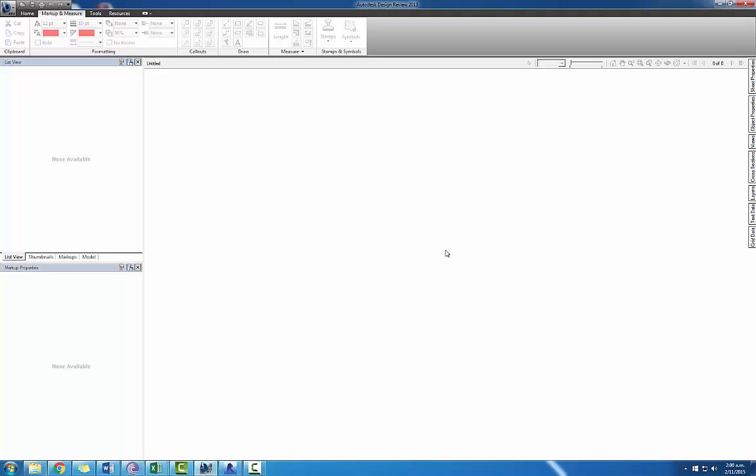The technology around DWF hasn't changed. The most current version of Design Review is still 2013. The interface resembles most Autodesk products. You've got the application button on the upper left corner. You've got the quick access toolbar at the top. Below it is the ribbon, which contains four main tabs, namely Home, Markup and Measure, Tools, and Resources.